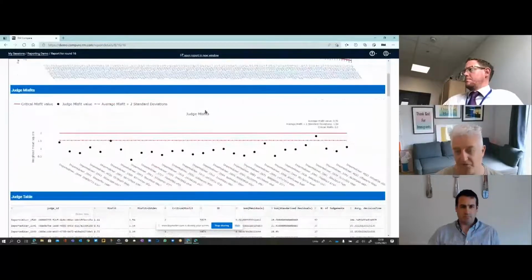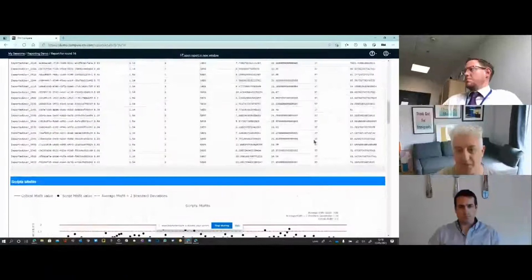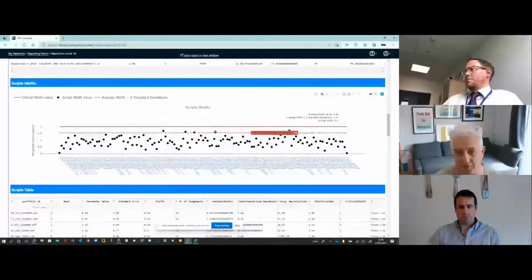In most cases you would have more than one judge, and what we can get a picture of is how the judges are seeing things. Do all the judges see roughly the same thing, or is it the odd judge who perhaps judged a little bit differently to everybody else? And we can even see perhaps which items are more difficult to judge.